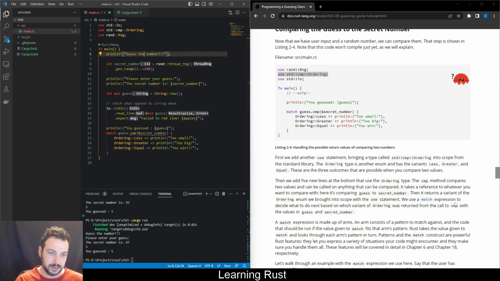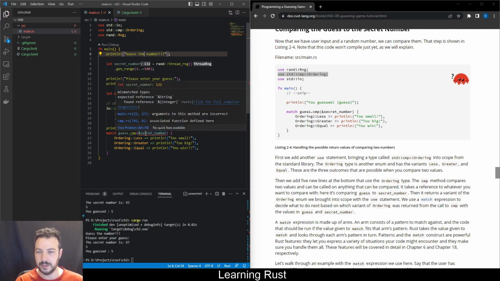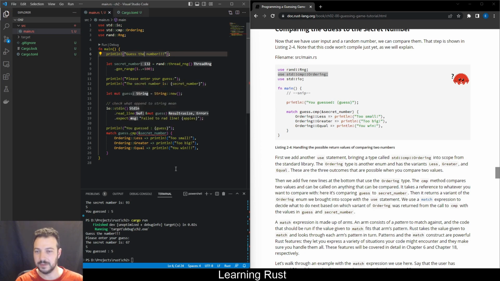We use a match expression to decide what to do next, based on which variant of ordering was returned from the call to compare with the values in guess and secret number. So match is a switch statement, yeah. Okay, why is it red? Because it's integer and string. I guess this is the problem that we'll have to convert the inputs into an integer. But okay, let's look at this.